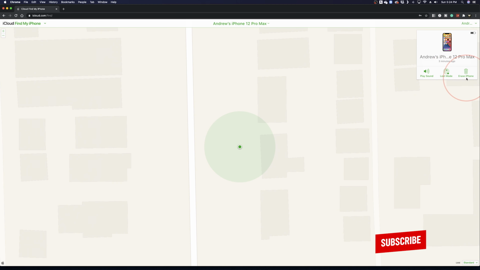And like I said, worst case scenario, if you've lost your phone or you feel it's been stolen and you don't want any of your information to get out, select Erase iPhone. This will delete everything on your iPhone, including all of your personal items and payment methods, but you won't be able to track it at all anymore.